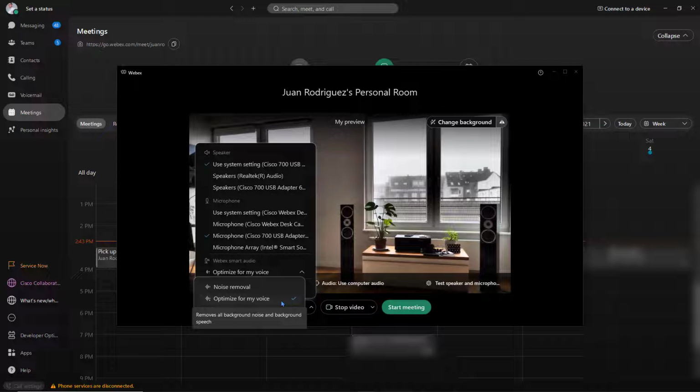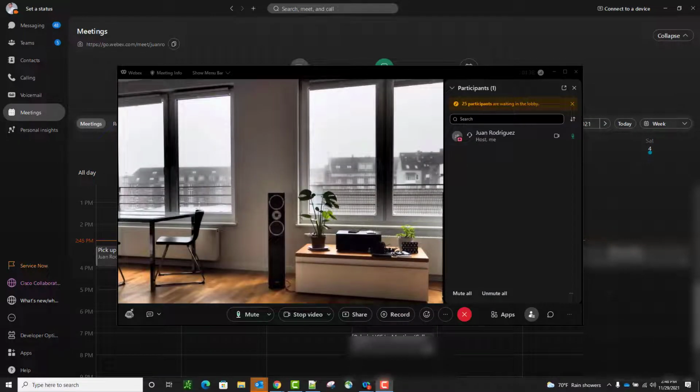Once you have selected the settings that you want, let's go ahead and start the meeting. Once you see people starting to join your meeting, you can have them at the lobby or let them in directly. Me, I have the setting to have them wait at the lobby until I let them in automatically. And this is how I do that.